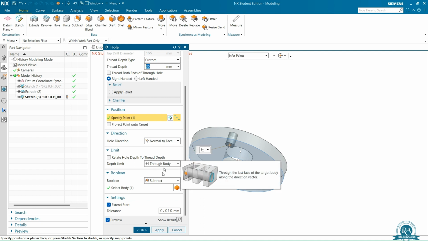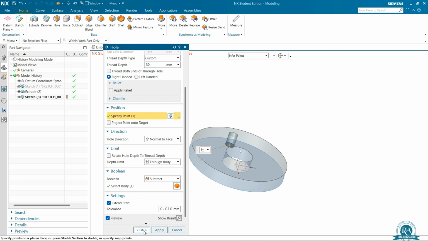Select normal to face. Select through body. Select subtract. OK.